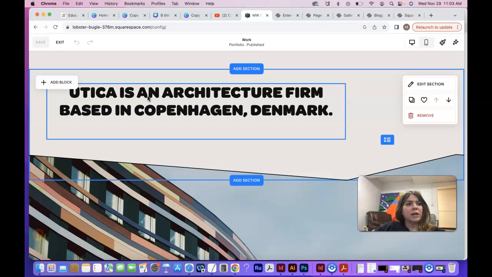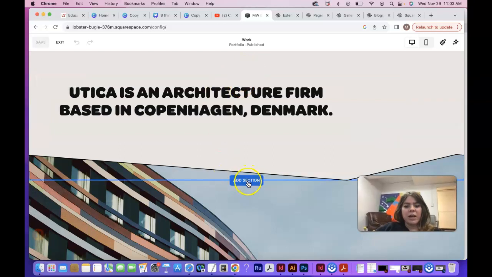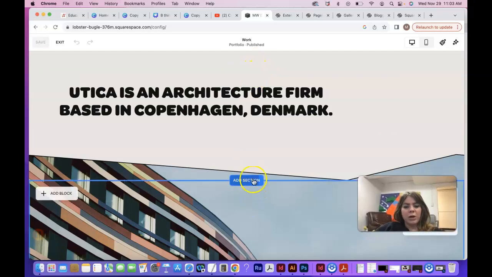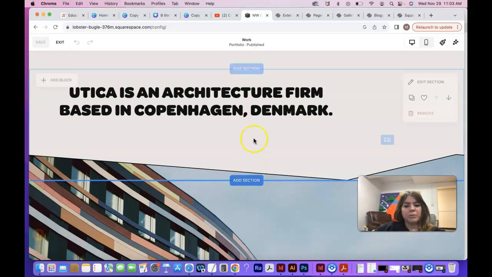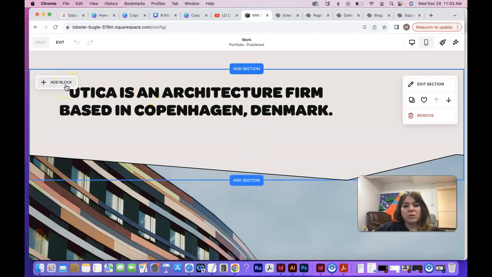Okay, so let's say we want to add text to this page. Basically, this page is made up of sections, and we can add sections very easily by clicking on add section. It'll put it on top of the current section that's there, or on the bottom, depending on where you're at, but easy enough to add a section. You can add blocks to your sections, so the blocks go inside of sections, and there's quite a few things that you can do with blocks.